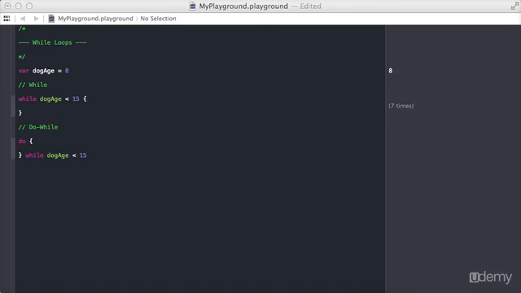I'm going to introduce a new type of loop to you here. It's called a while loop. And a while loop is effective when you don't know how many times you need to run through a loop.